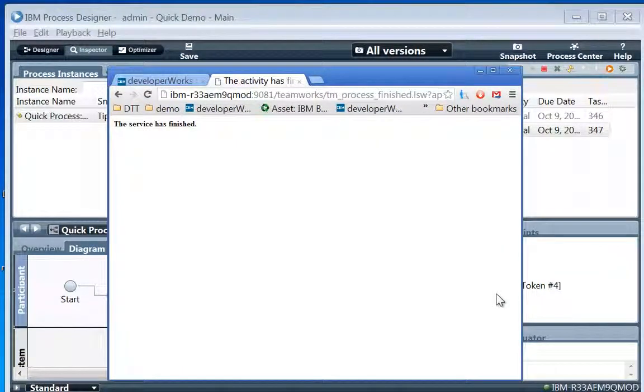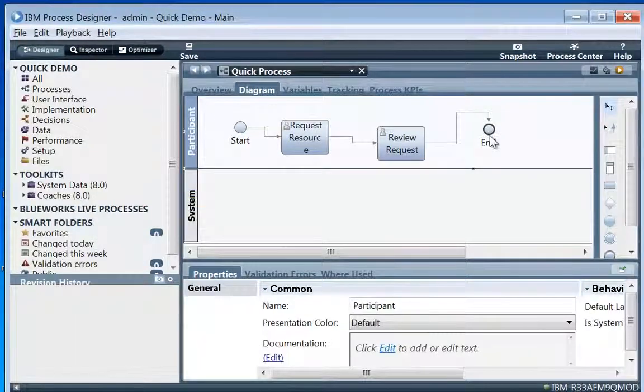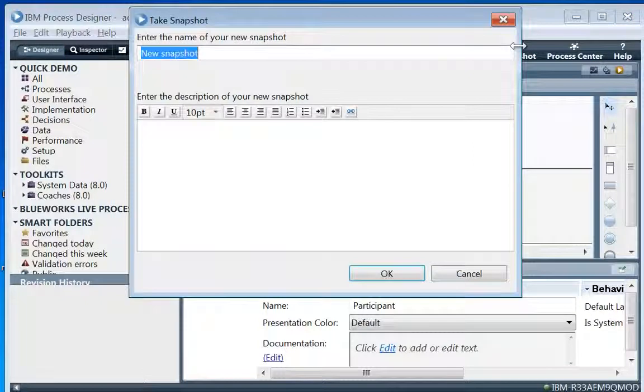So what we just saw was IBM BPM throws together really quickly task flows in a swim lane view, and we can immediately do playbacks. We can do playbacks at any point in the process. The next thing I want to show you here is just that we can take a snapshot. So snapshot is like version control, and we're just going to call this the V1 first snapshot.